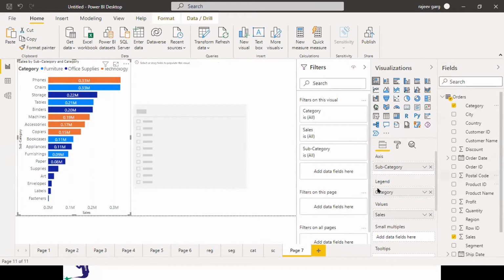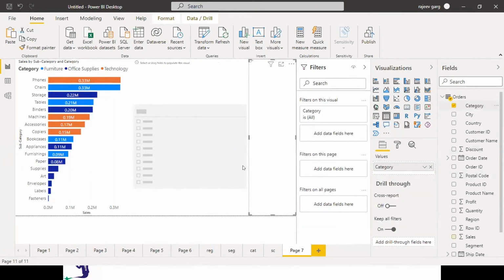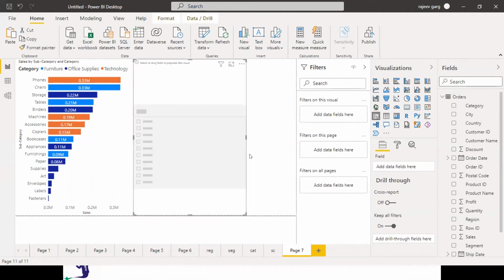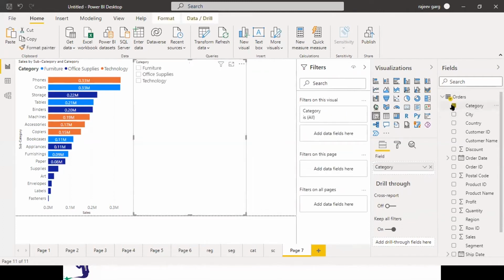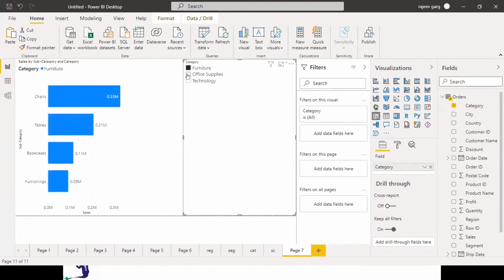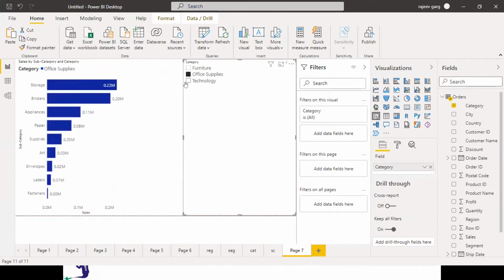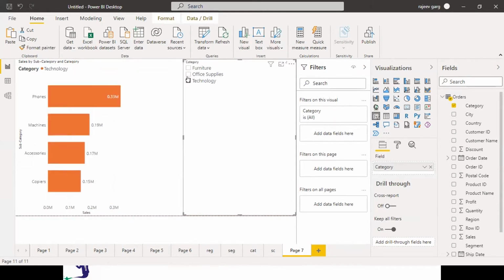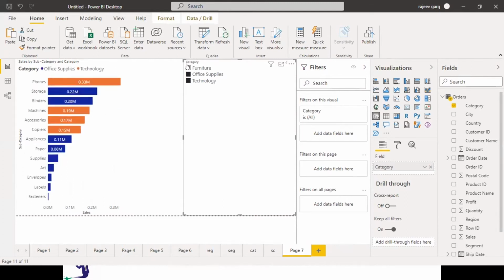Right. Now I will take the category into the slicer. Here it is. So I'm getting the slicer over here. Now you want to talk about furniture, you click on furniture, only office supplies, only technology. If you want to select all, you can control click.